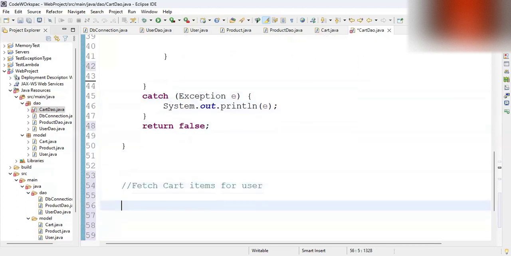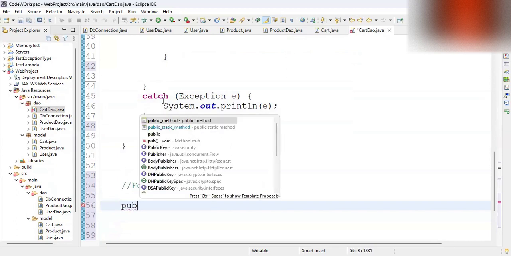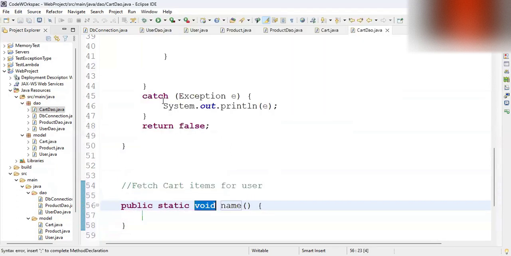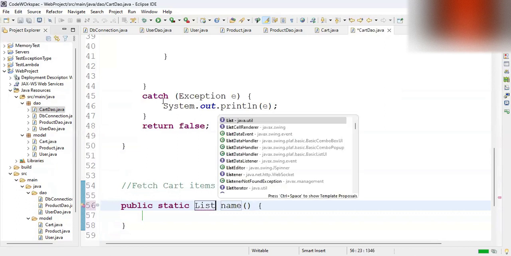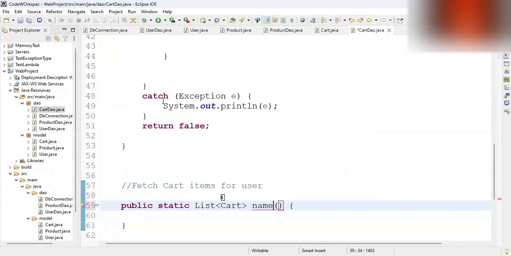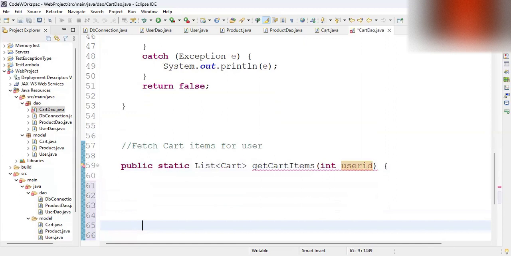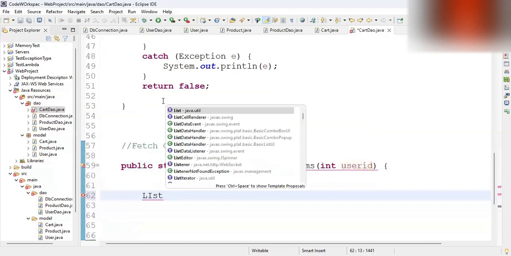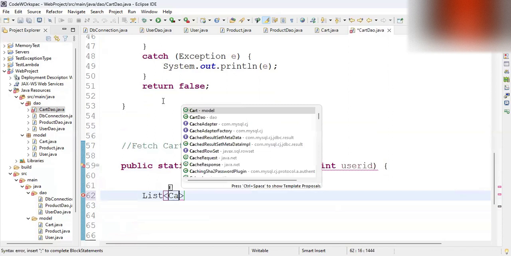Now there we can create a public static method, and that method return type must be a List of Cart. And that method name should be getCartItems. So that is how it will fetch, with the user ID. So user ID, of course, we need to provide. All right. Now there, let me create a list. So Control space, List, list of Cart itself.